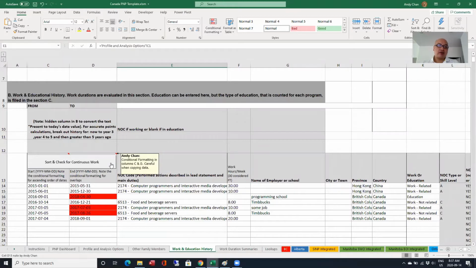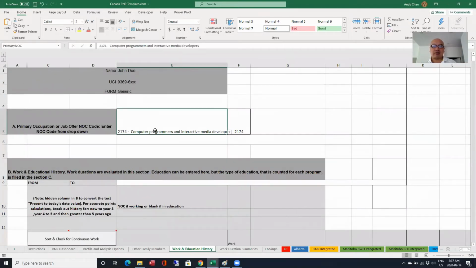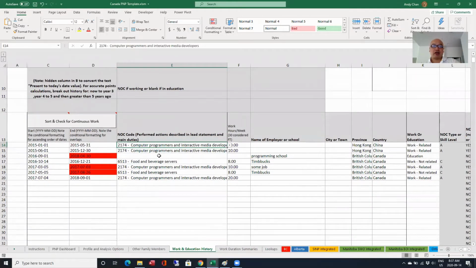I've got a little button here that sorts out the work, and it will count the number of hours that you've keyed in based on matching the applicant's principal NOC code. So you put in the NOC code here, and I've got a sample work history. I've put in some rows where, for example, this person has some experience doing computer programming in Hong Kong. They realize they want to pursue this as a career, but they don't have any formal training, and Canada is a good place to get training in that.